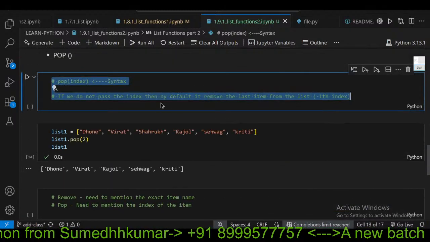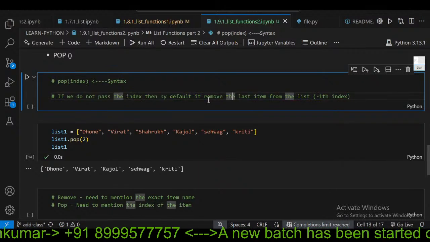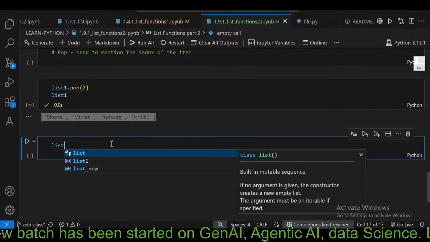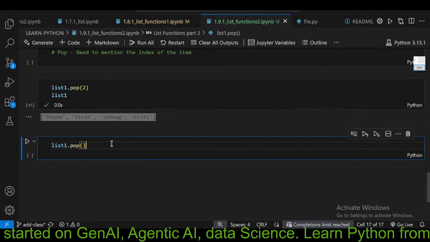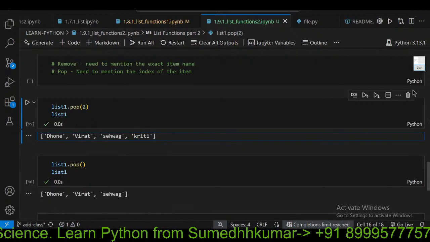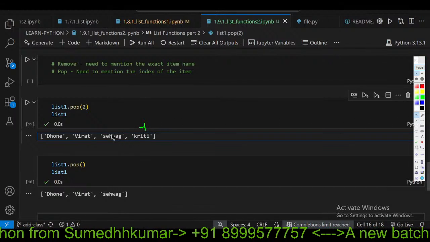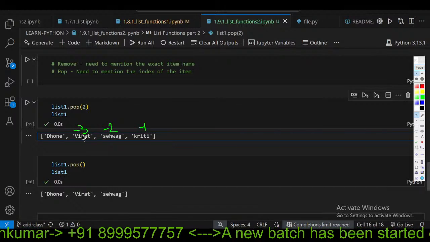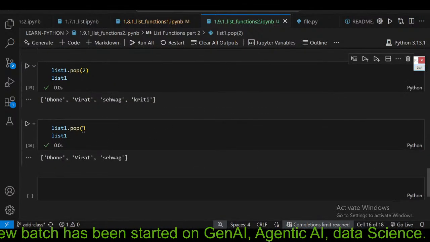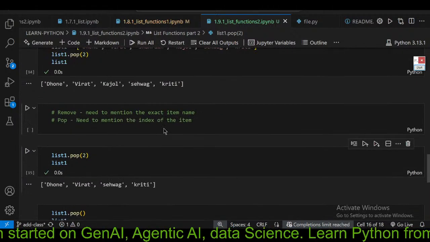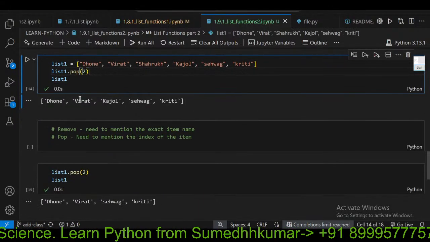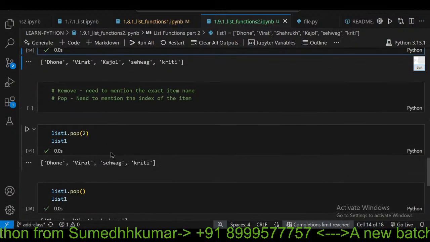So one more thing I have written here. If you don't mention the index, then the default item which will leave the list is the -1 index. So if I now do list1.pop and run this, Kriti will leave, because her index is -1. This is -1, this is -2, this is -3, and so on. So this is how the pop function works. If you don't mention anything, the last element will be removed. So we are left with all the cricketers, and all the Bollywood celebrities left the list. With the help of the pop function, you can do that.